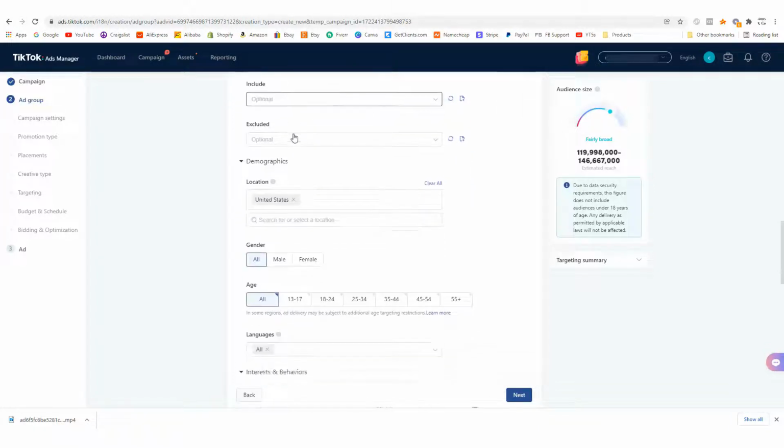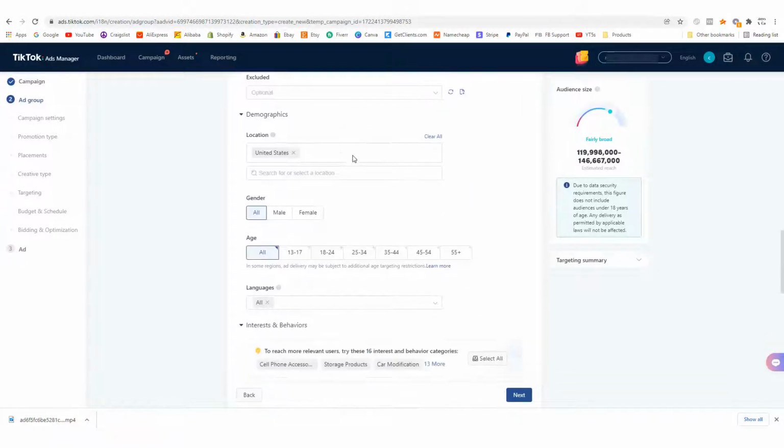So all this is going to be not touched. Location: I usually only sell to the United States, but if you live in another country, then you can select your country or the countries you want to target. So for now, just keep United States.